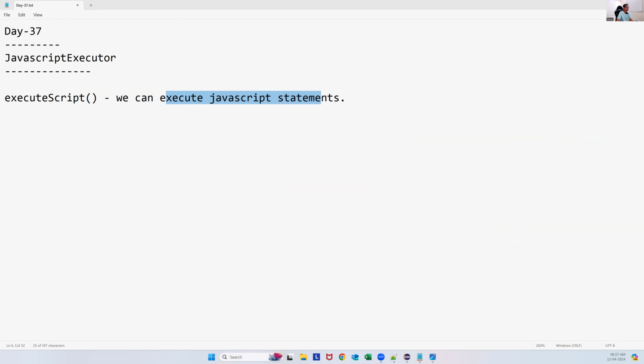Okay, now what are all the things we can achieve by using execute script? First, we will see an example for input boxes, checkboxes, and radio buttons. Instead of the click method, as an alternative, we can use execute script. Similarly, instead of send keys, as an alternative, we can use execute script. First we will see those two methods, because most of the times we will face issues on click and send keys, element intercepted exception.